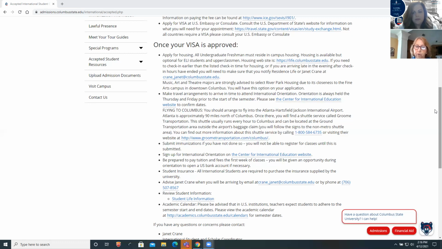Correct. And if you need to know when classes start or when breaks are or anything like that, we have a link on this page also for the academic calendar. As we mentioned, you want to plan to be here at least a week before. International students can come in up to 30 days prior to the program start date on the I-20 that you're going to receive. The program start date will be the first day of classes.